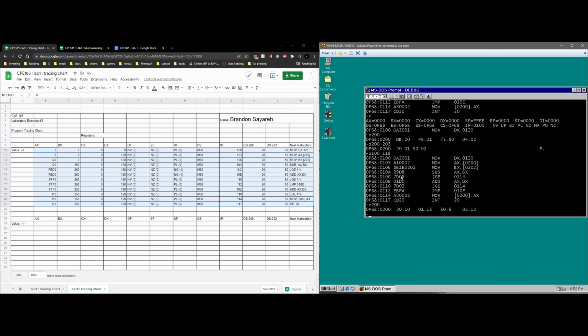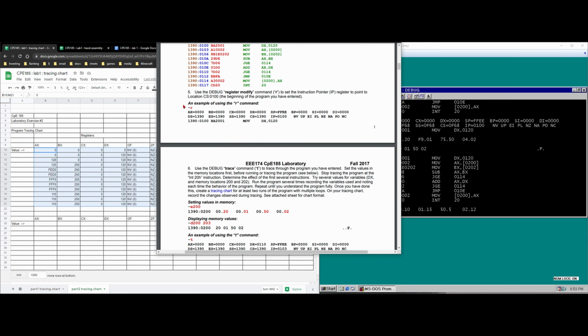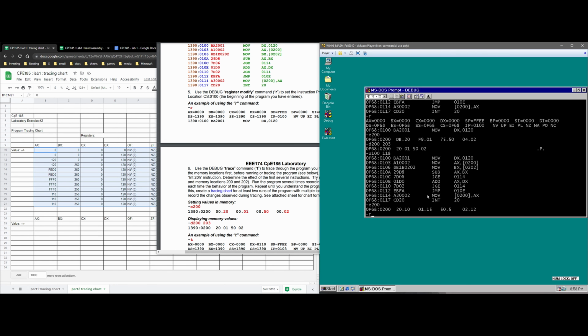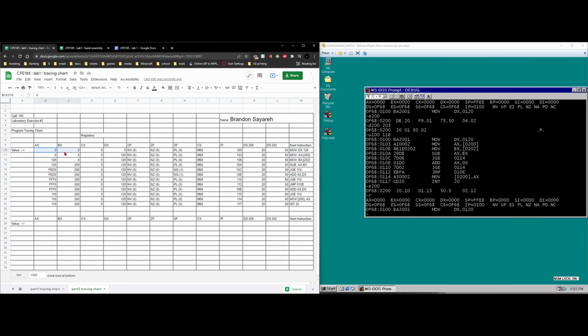And then when we do our tracing chart, we want to start off with our R. And remember, the R is just going to set our register memory instruction pointer to the very beginning. So pressing R, we are going to get this. Here we can see that all of these values are 0. Our NV, NZ, and PL are also 0, and we're about to go over what these mean.